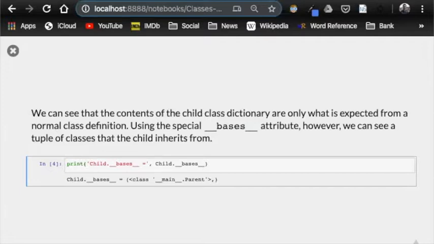Yes, it will work. Yeah, and I'm going to demonstrate that in just a moment. So here I just wanted to show you that you can find out who the parents are, right? Basically, this bases attribute is kind of looking at the DNA of your child class. It's like, who are my parents? Well, I can tell you who my parents are.